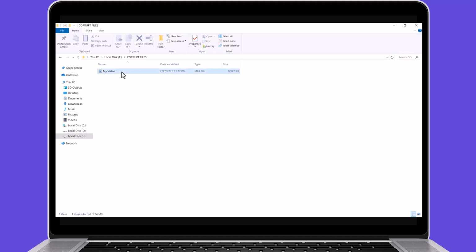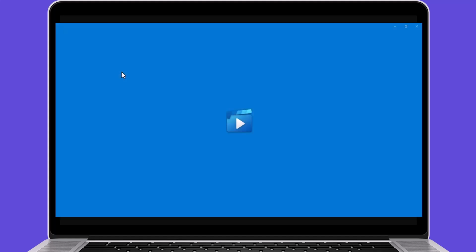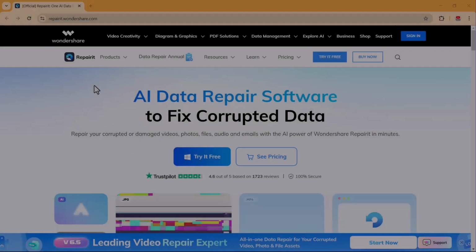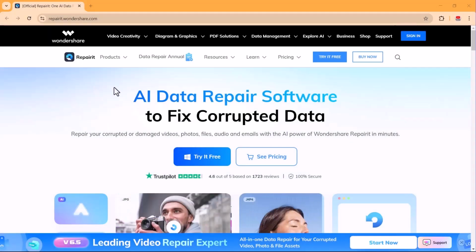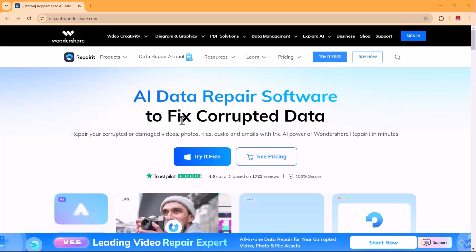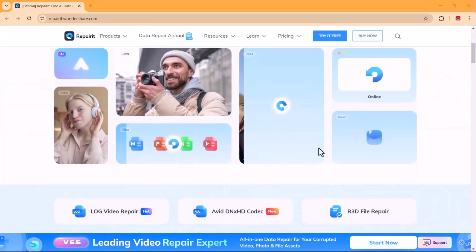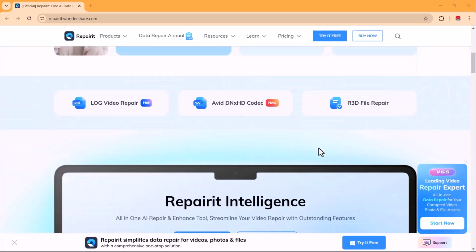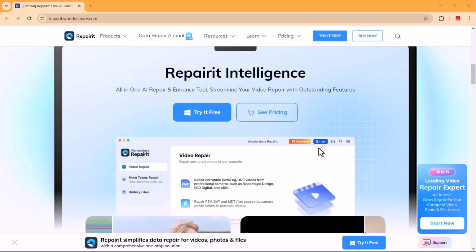Have you ever lost an important video, photo, or document due to corruption? Frustrating, right? Well, today we have the perfect solution. Introducing Wondershare Repairit, an AI-powered data repair software designed to fix corrupted files in just a few clicks. In this video, we'll dive deep into its features, test its real-world performance, and see if it's really worth your time and money. If you're looking for a way to recover your valuable data hassle-free, stick around.